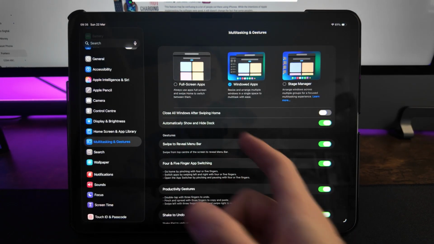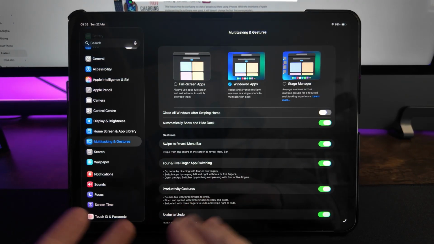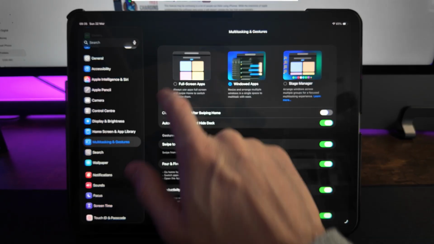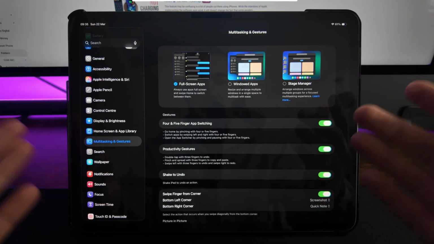Now here at the top, as you can see, we've got full screen apps, windowed apps, and stage manager. If you don't want the option to go windowed mode, you can click on full screen apps, and this will then automatically put every single app back into full screen mode.